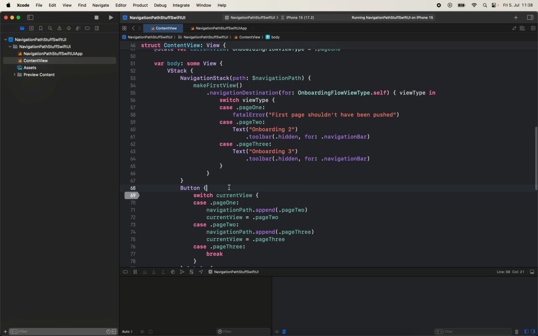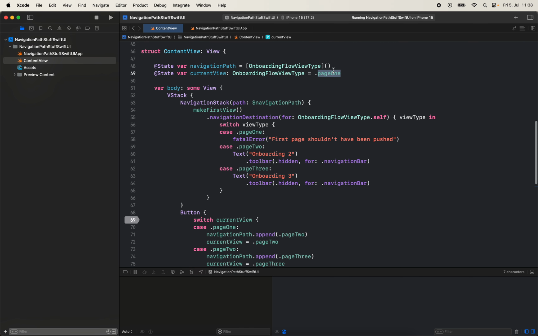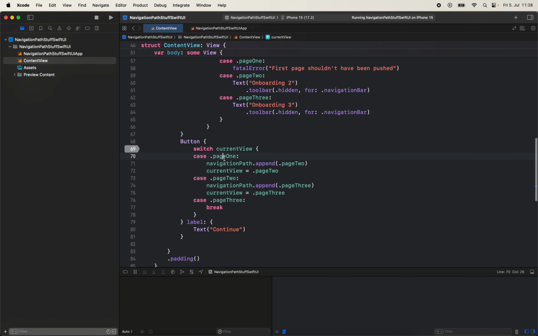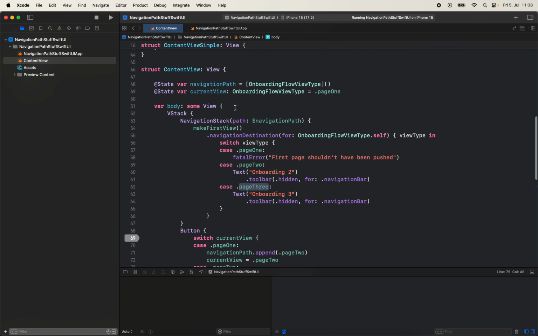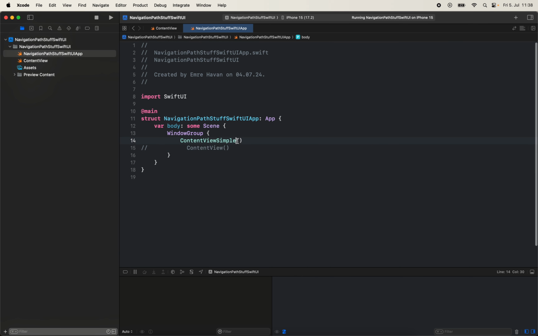Whenever the button is pressed, I append the next element to the navigation path, and I also keep track of the current view, which is initially page 1. If it's page 1, now it's going to be page 2, and if it's page 2, now it's going to be page 3 after appending the element as well. But I will show you how this logic is going to break. So I will now run this view for you.